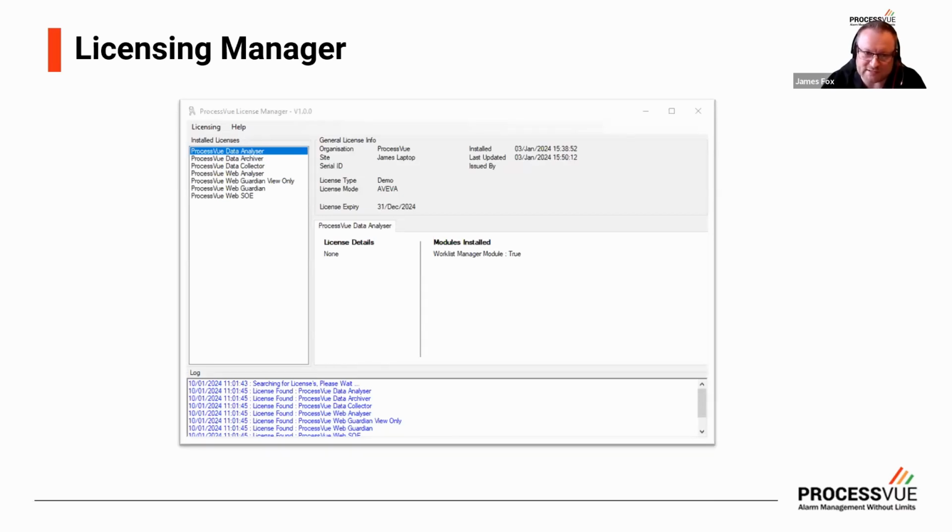When does your support contract expire? What are you currently licensed for? How many Guardian web clients do I have? You think of it a bit like a master alarm database, which is the central place to go for all of the information about your alarms. The license manager is similar. It will provide everything you need to know about your ProcessVue licensing.